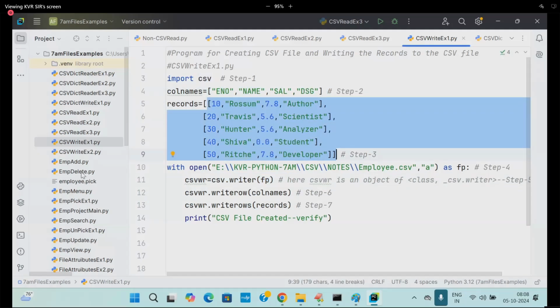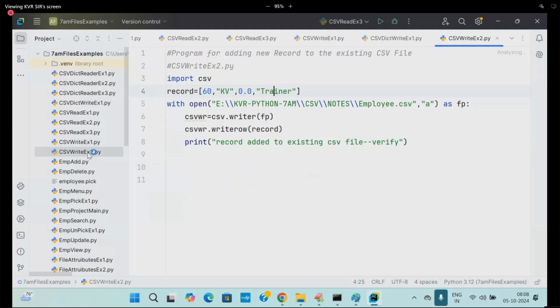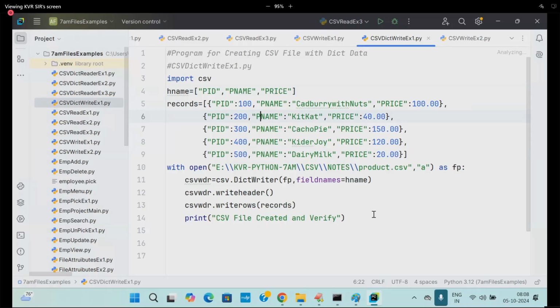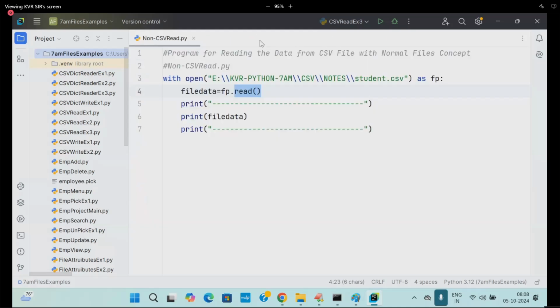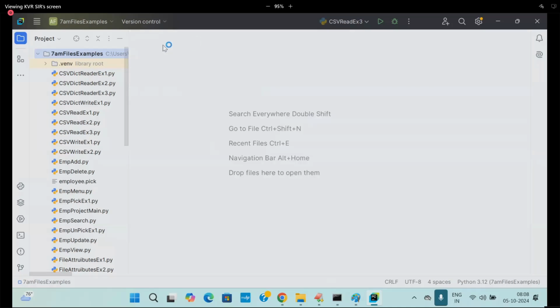And even if you go to dict data, you see dict data, where is that CSV dict write example? This is called one more thing. What I passed, dict writer of what? FP, field names, write header, write rows, these kinds of things we already did. Now I'm going to enter into the other kind of areas here. So let me close all these things.